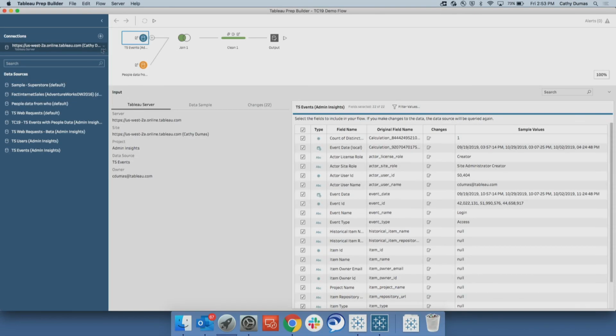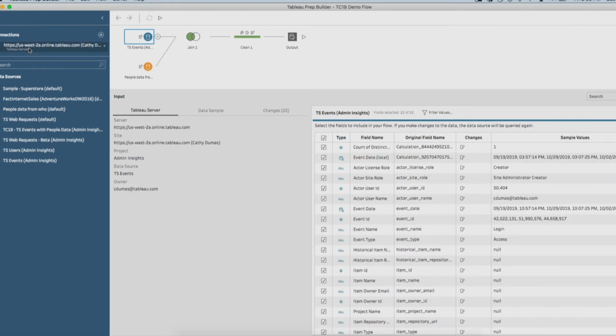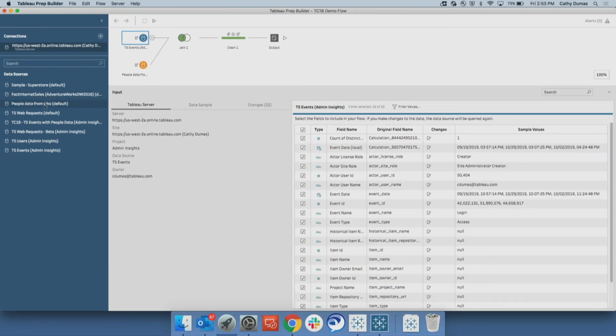So I've opened Prep Builder here, and I've already set up a connection to my data source. When I connect to my server here, I can see all of the data sources that I have on my Tableau Online site. So you all have that?